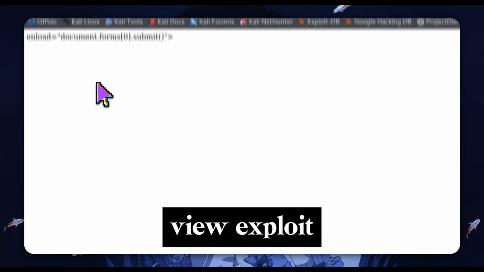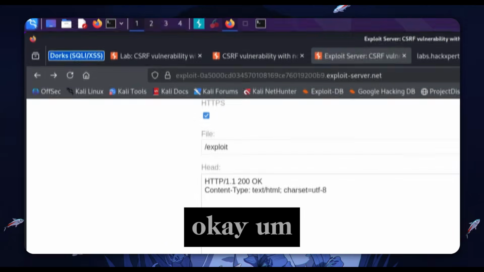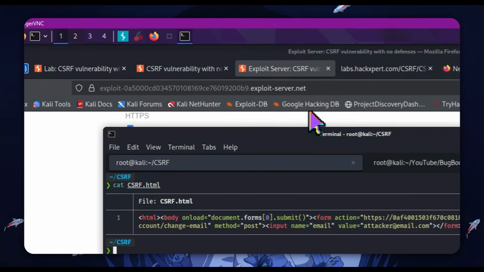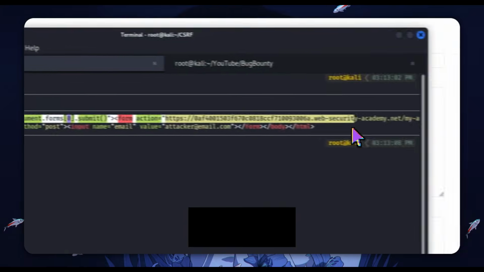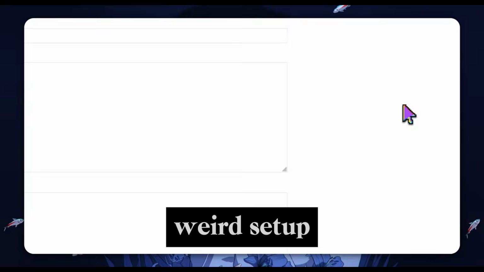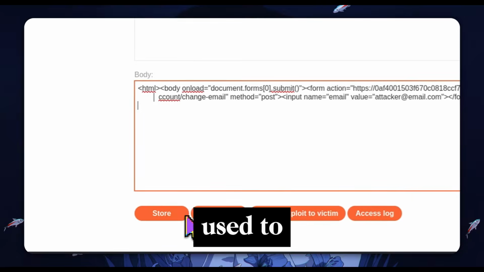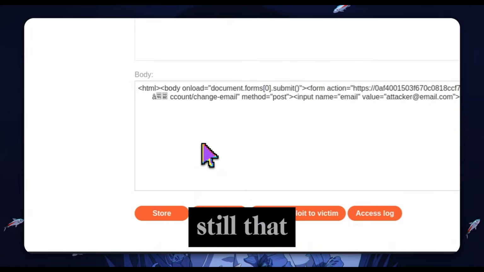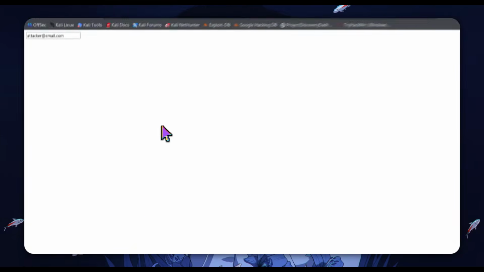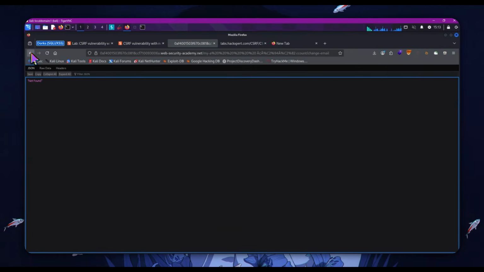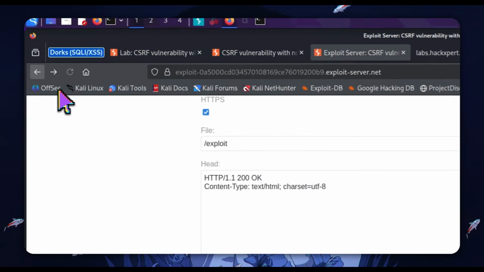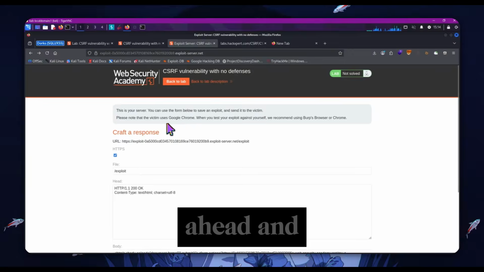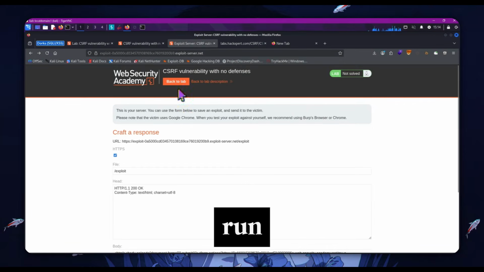We'll view exploit. Okay, maybe they do want HTML. Let's try this again. And we'll just put in our proof of concept. Obviously this is a weird setup I'm not actually that used to, just for the purposes of this lab. Store that, view exploit, sweet. And we will go ahead and let that run.